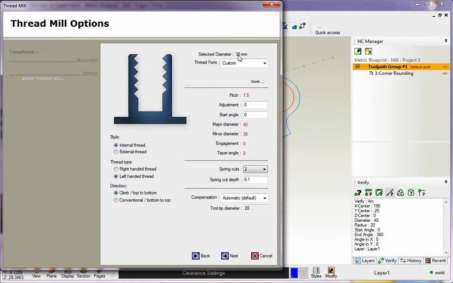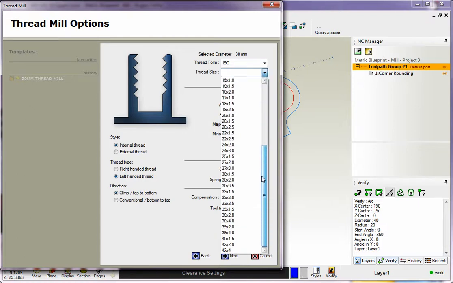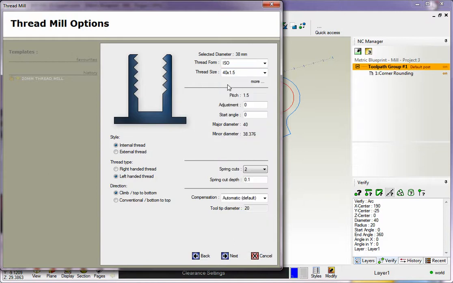This shows me the diameter of the circle that I selected. That circle does not have to be the major or the minor, but it is here for a reference for us. If you want to, you can come over here and select your different thread forms. So because I'm using metric, these are the available ones and the other ones are grayed out. So if I select ISO, we could come over here and, for example, grab one of these. Let's grab this one. This is going to be a fine thread. We'll say all that looks good.